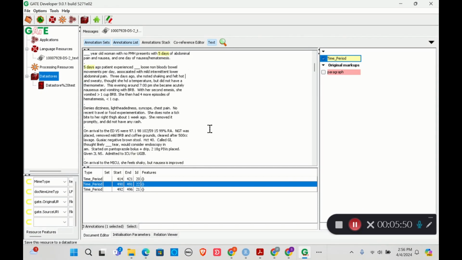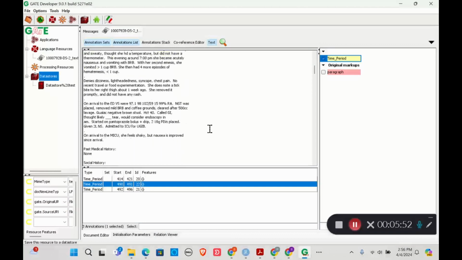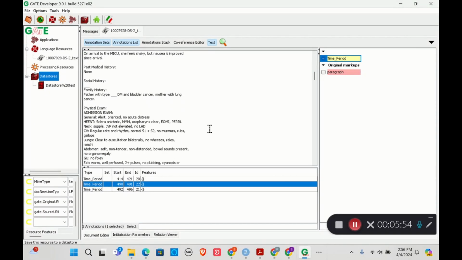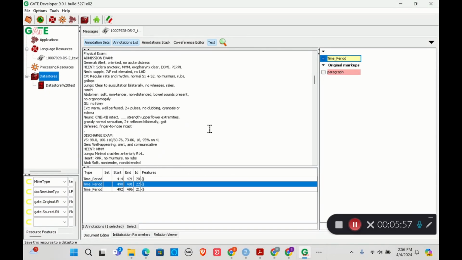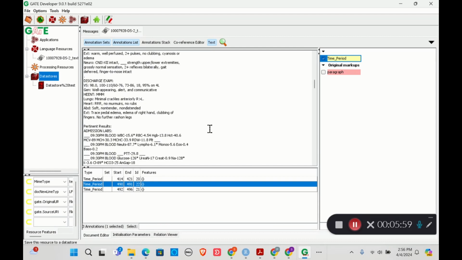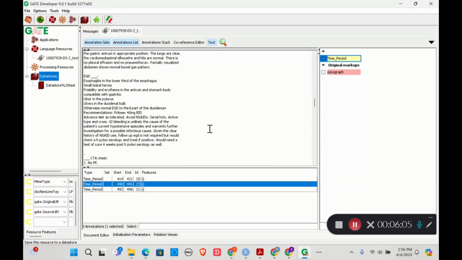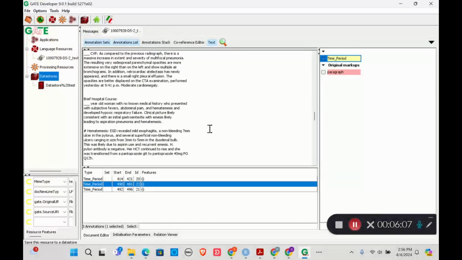Then you can try to look for another place where there is time. Yeah, so that is it: after you have created the annotation, you can reuse it in case you see the same thing in the document.